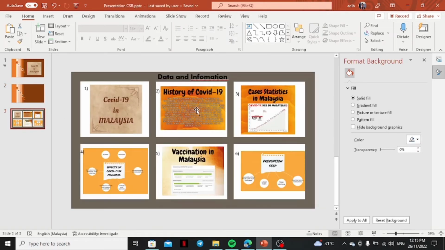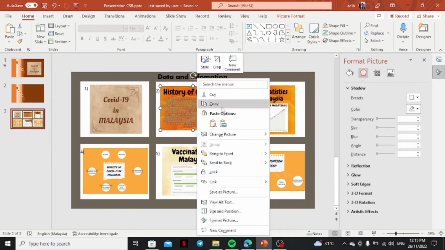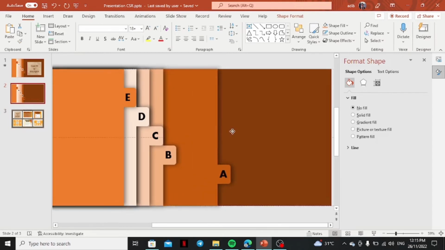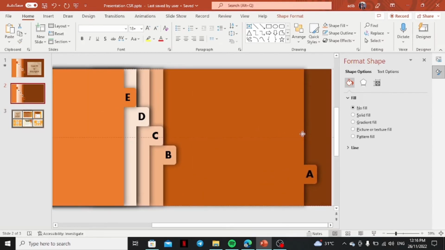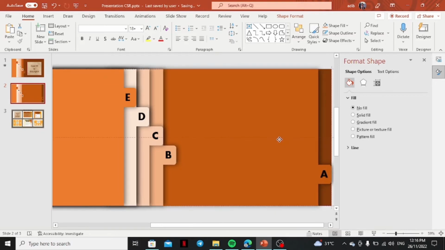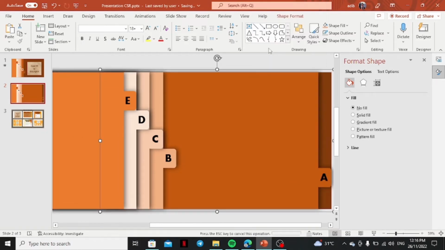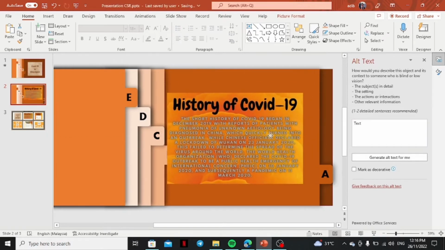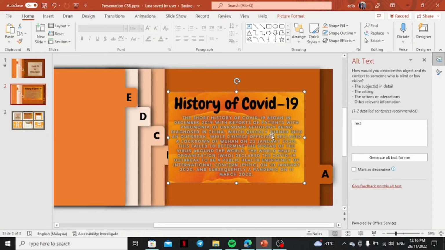Next, we want to add infographic data and information into our slide. I've prepared a slide that contains all the data and information we need. We just have to copy and paste it on our current slide. Right-click on the picture and choose copy, then paste it on the A rectangle. Adjust the size properly, and don't forget to group them together by pressing the Ctrl button and selecting them.